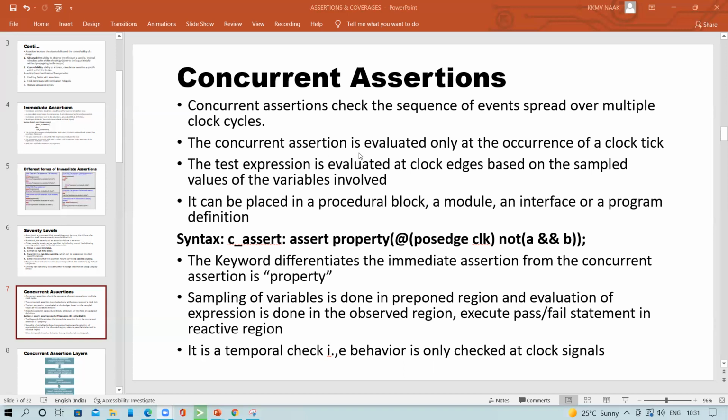So the concurrent assertion is evaluated only at the occurrence of a clock tick. In concurrent assertions, we have temporal checks, so behavior is only checked at clock signals. The test expression is evaluated at clock edges based on the sampled values of the variables involved. The expression will be evaluated only at the passage of a clock.